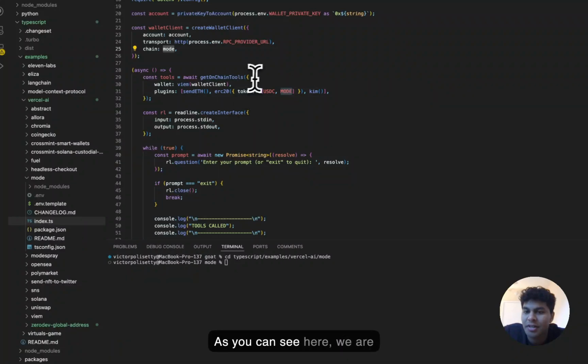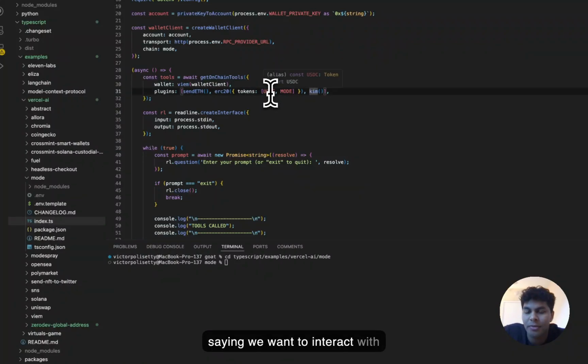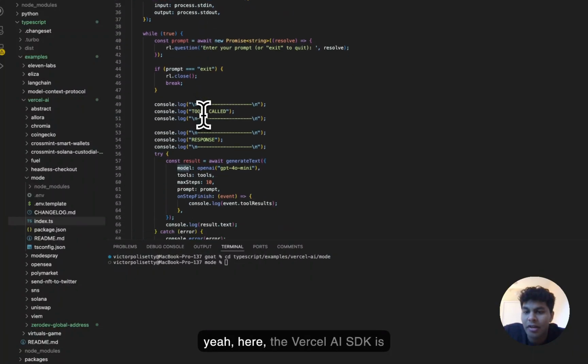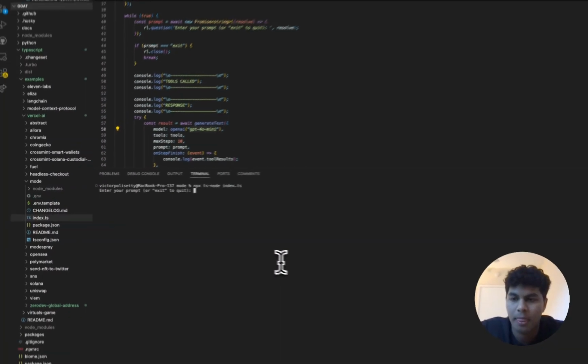And as you can see here, we are calling in the Vercel AI toolkit. So we're calling in the Kim plugin from GOAT SDK, and we're saying we want to interact with USDC on mode and mode. And yeah, here the Vercel AI SDK is using GPT-4o Mini. That's what we're going to be using to actually prompt the plugin to do the swap.